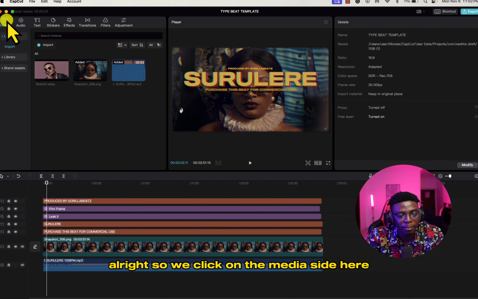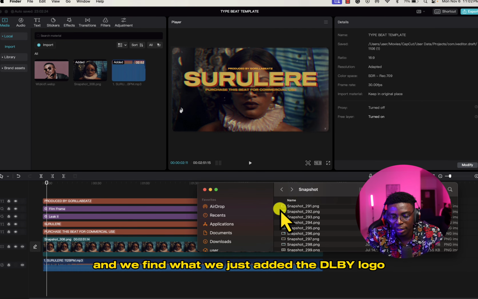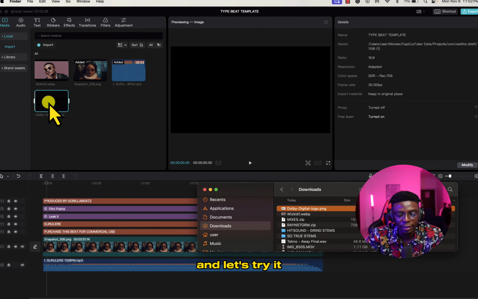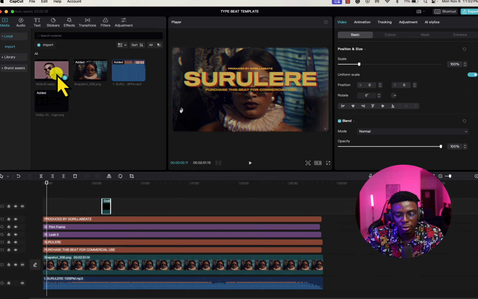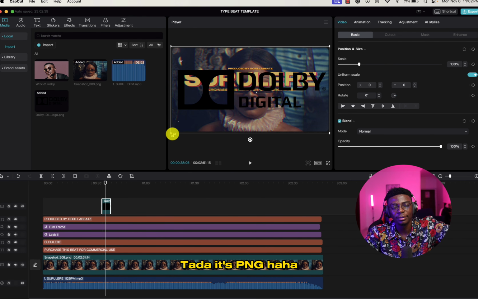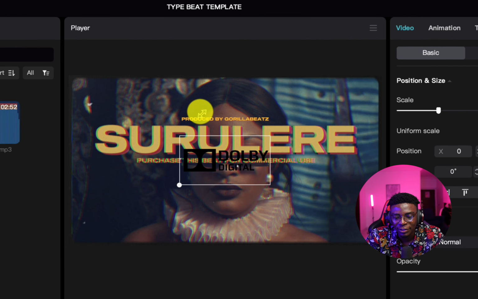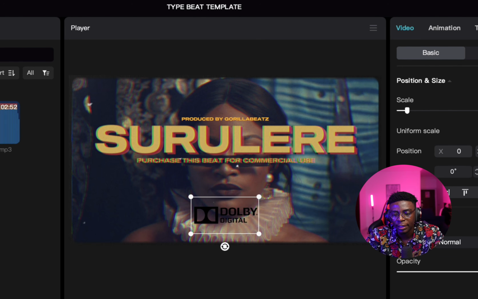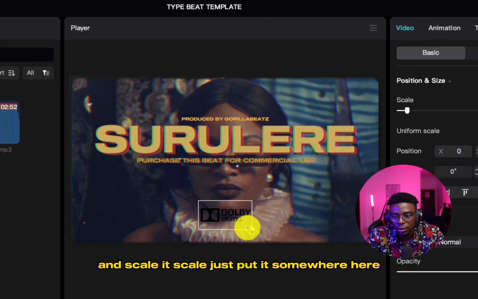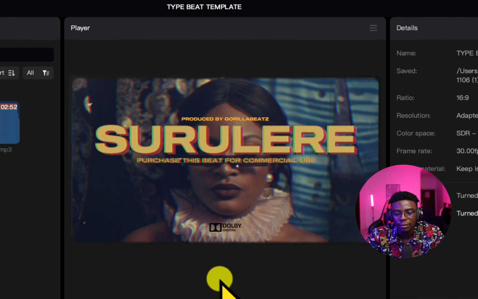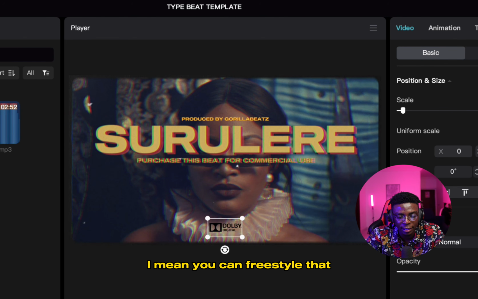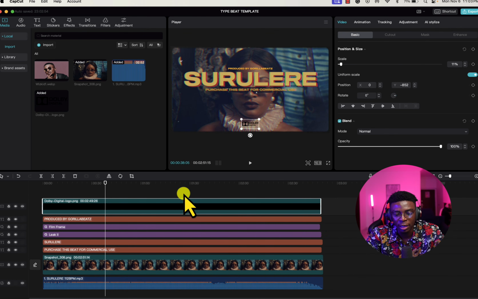All right, so we click on the media side here and we find what we just added, the Dolby logo, and let's try it if it is PNG. Ta-da! It's PNG. So this is it. We can just come here and scale it. Scale, just put it somewhere here. All right, cool. That's it. If you want it on white color or anything, you can freestyle that. But finally, we have our Dolby logo.